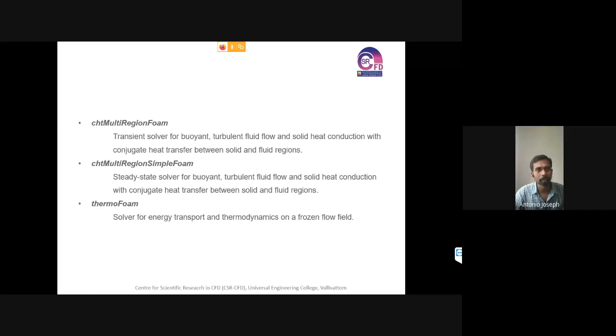Now the next one is thermoFoam. It's used in the case of a frozen flow field. So it can be used in a frozen flow field where we can analyze PCM melting and all using this. So these are some of the solvers that we are using in heat transfer. Okay.